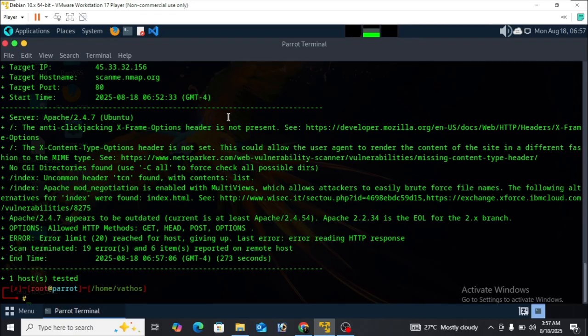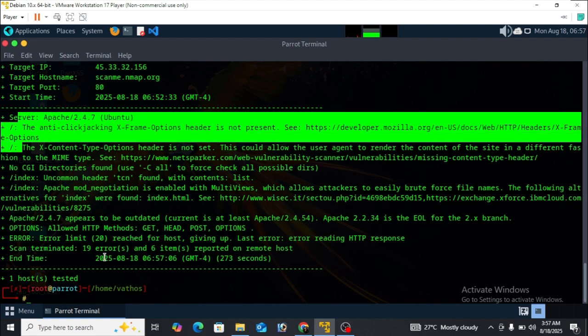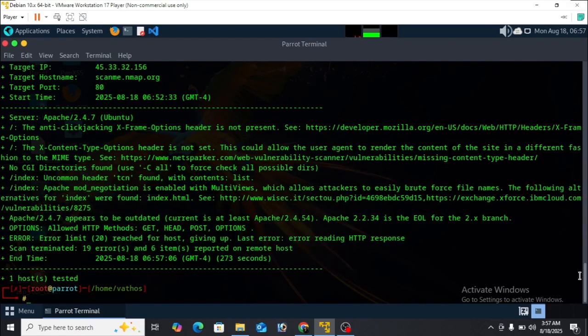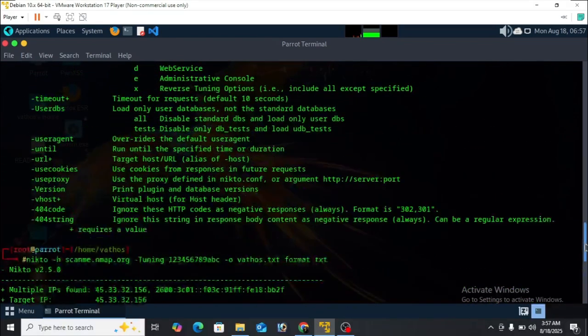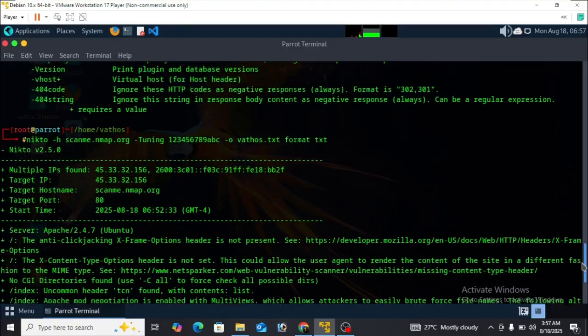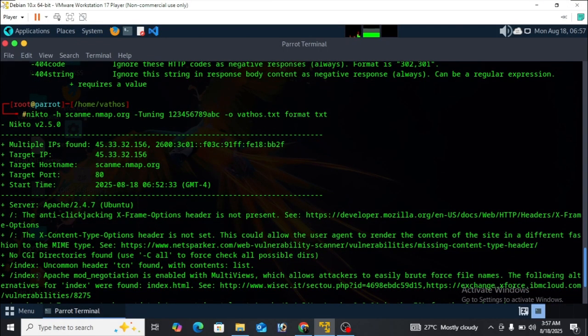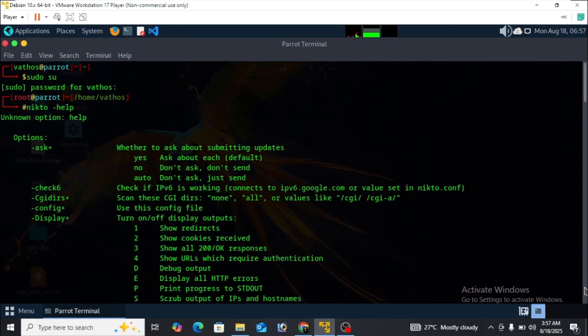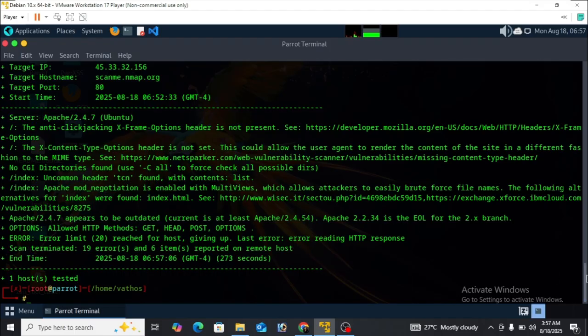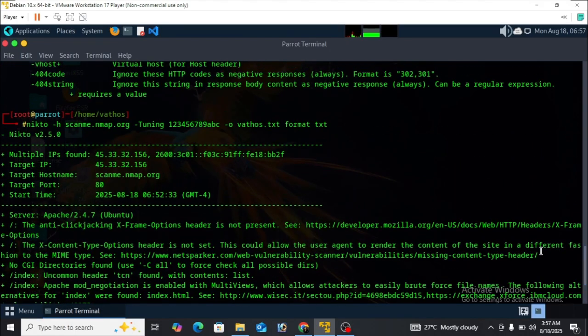All right guys, it's done with the scan, so it has discovered all these vulnerabilities. Let me explain these vulnerabilities, and let's go through them and see what is happening. First, let's check the basic information it gave us.